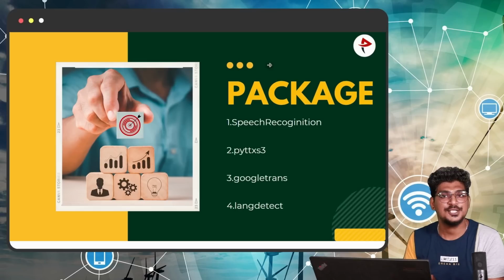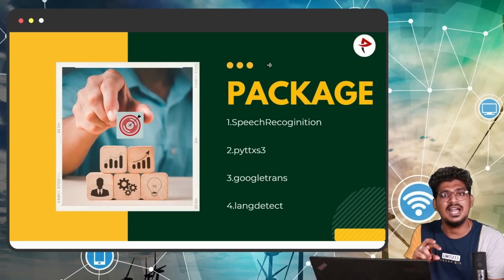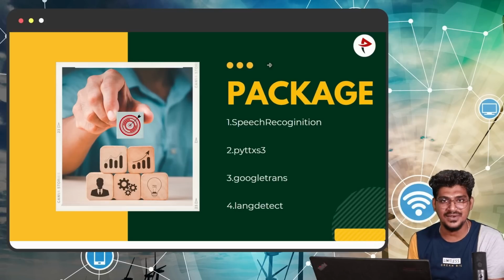The first one, speech recognition, helps in converting the audio into text format. What about pyttsx? Pyttsx will convert the text into audio format. What about Google Trans? Google Trans is nothing but the Google API, which helps in converting one language into another language.